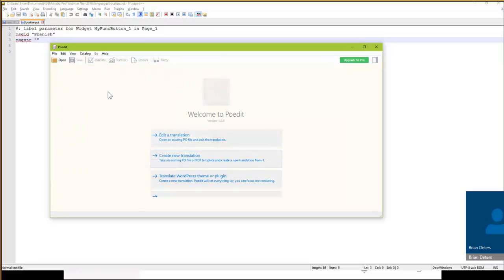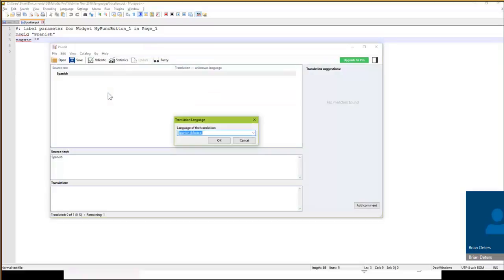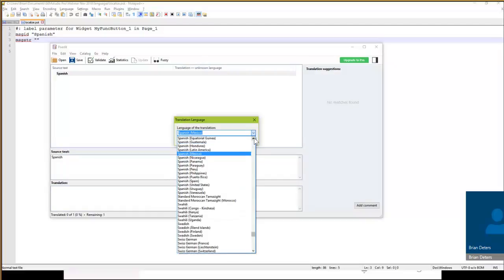So I can open up this pot file, and it's going to ask me, what language do you want to translate to? And I can choose, there's the base language, and then there's a regional dialect of that language.